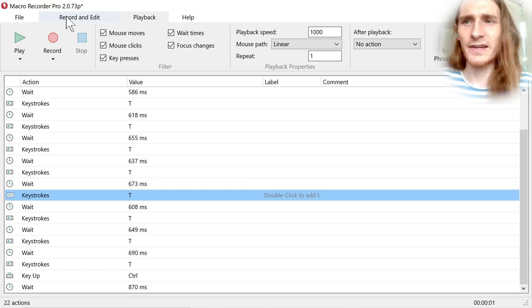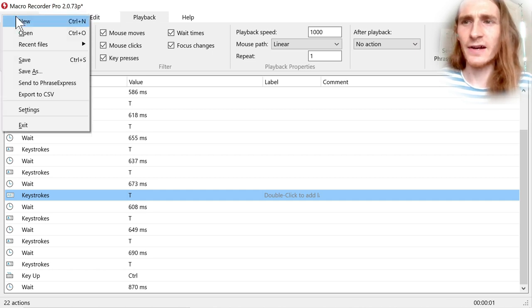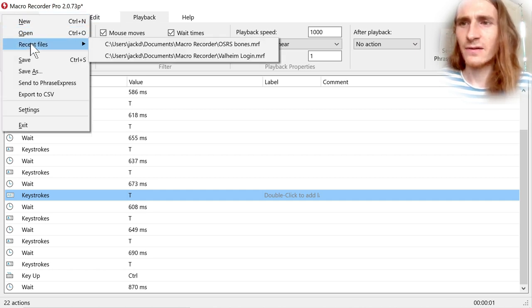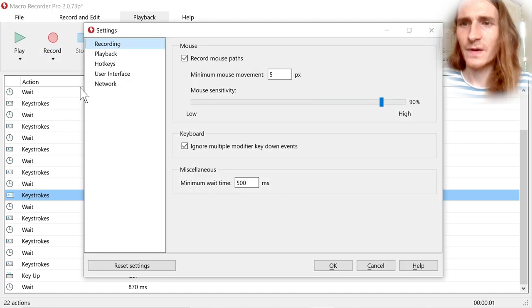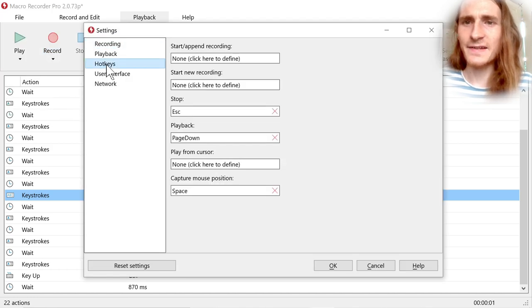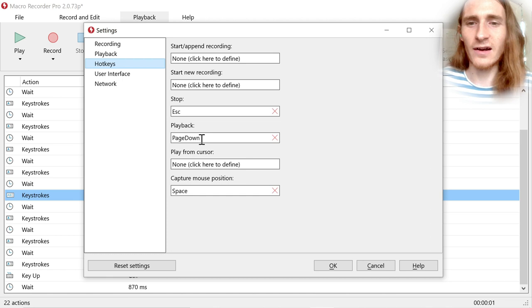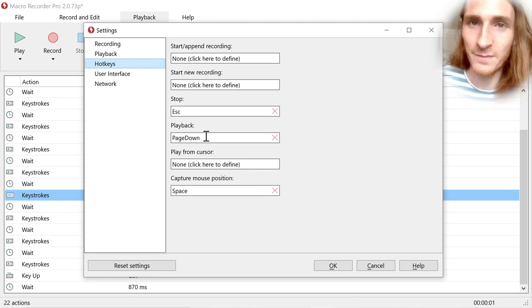Let's set up the hotkey. You can go to File, and then from here, click on Settings. From there, click on Hotkeys, and you can see the hotkeys that are available. All you really care about right now is this playback hotkey. I personally use page down, but if you use page down a lot in your work for whatever reason, then you'll want to pick a different button, because this is going to be a button you use a lot to play whatever macro it is that you have made.